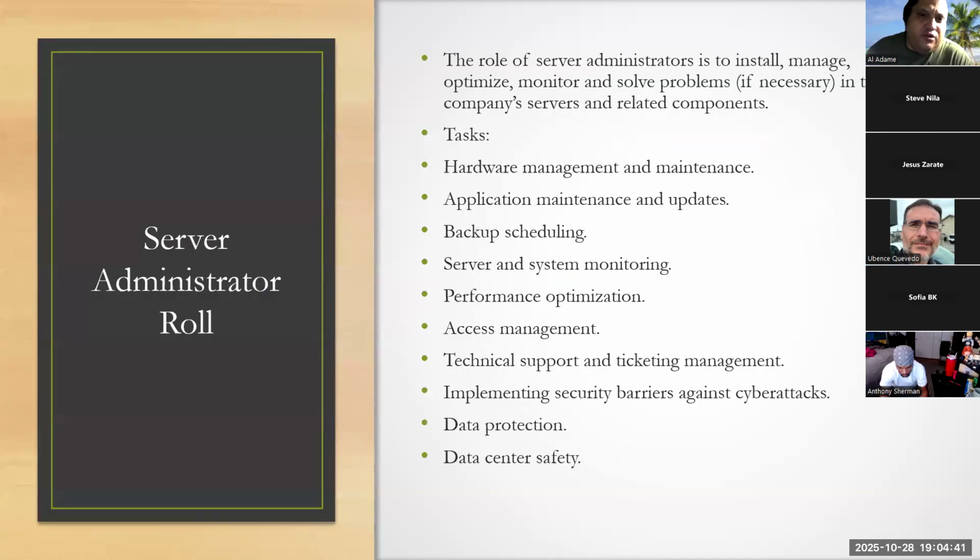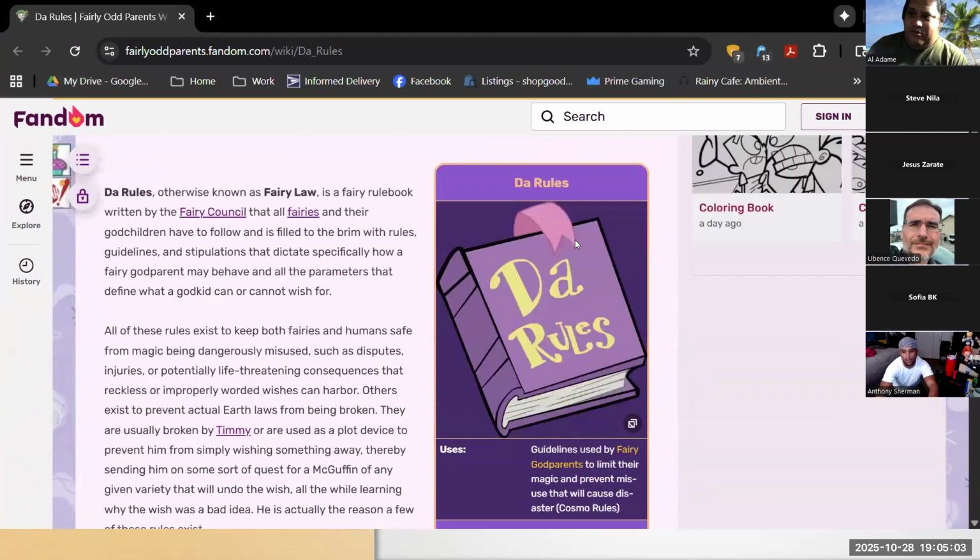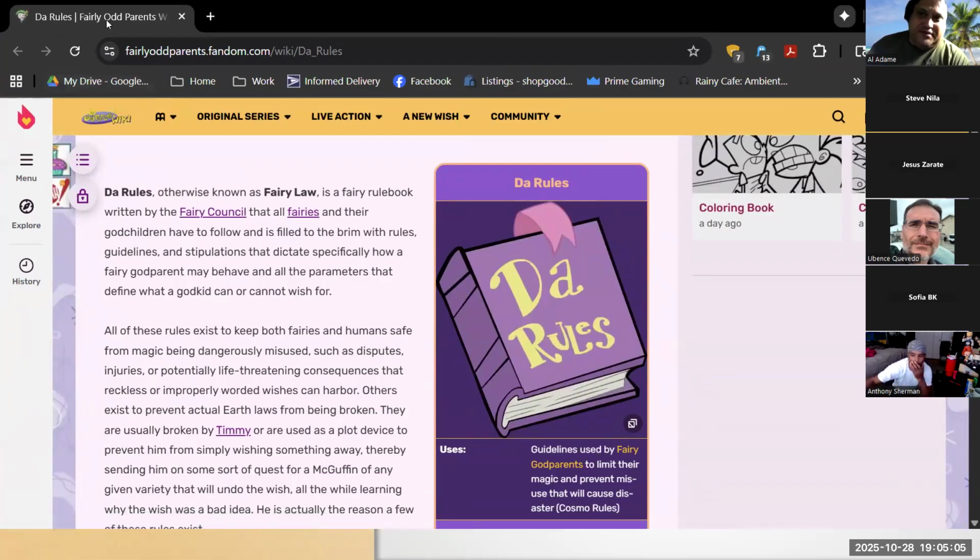You guys ever remember a cartoon called The Fairly Odd Parents? No? Anybody? Going once, going twice? Remember the rules? No? Yeah, it's kind of like that, but for cybersecurity. They even have a Wikipedia. That is hilarious. There you go. Look, the rules. Just think of it in terms of cybersecurity.